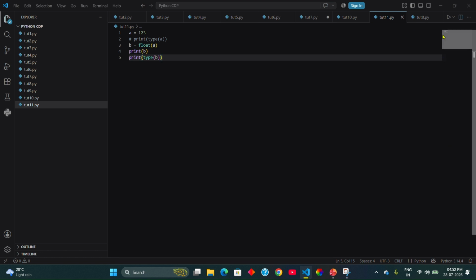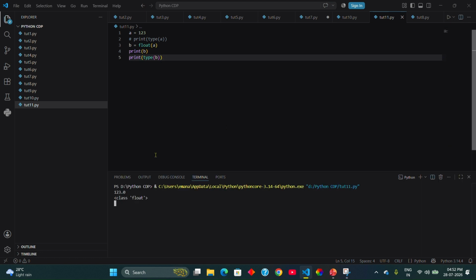See, when we run it, we'll see 123.0. Here is the decimal symbol. So, I have said that float is a decimal number. So it converted 123 into 123.0, and when we print the type of 123.0, it's absolutely a float value.